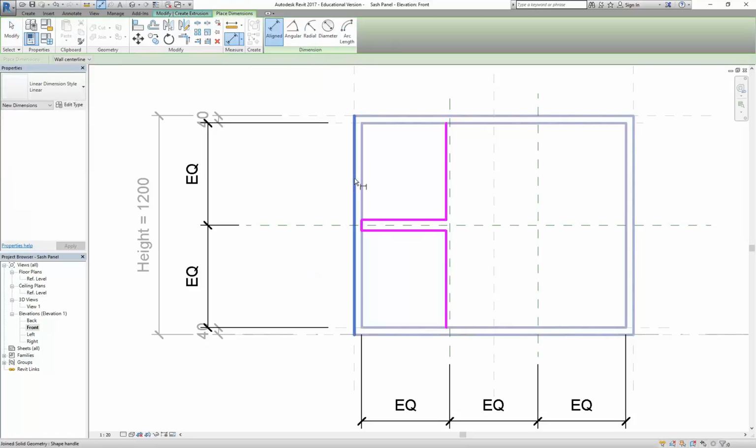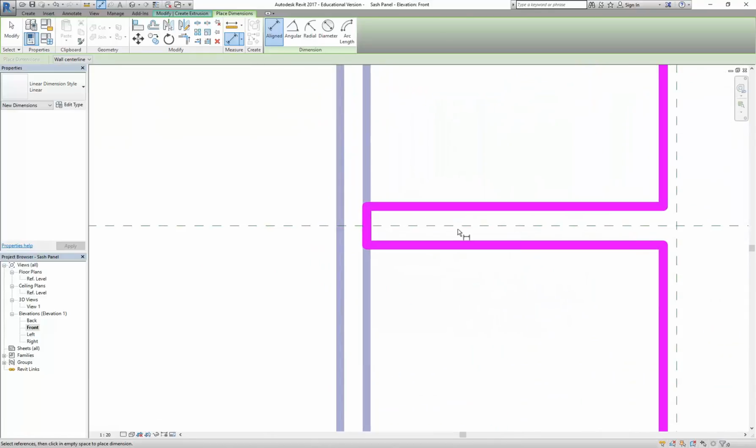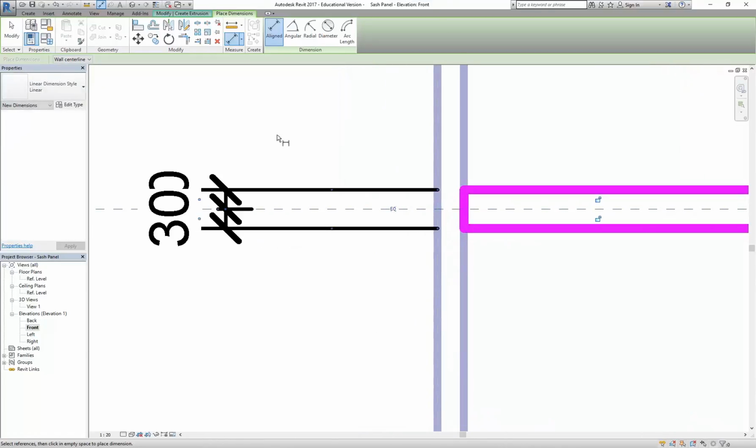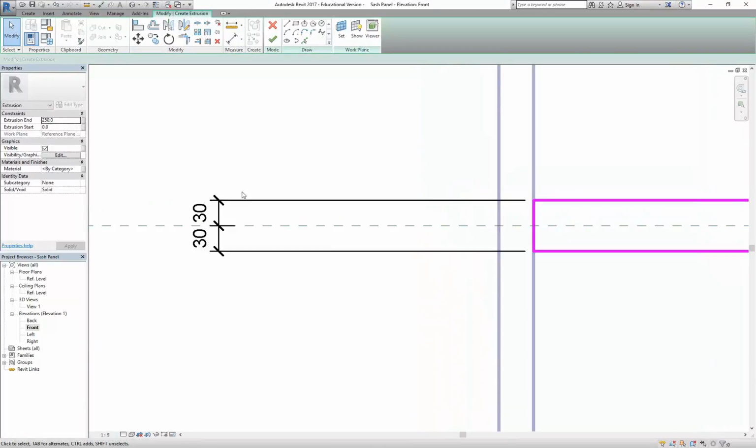And now I'm going to set the dimension, sorry, for this glazing bar from that reference plane. So drawing two dimensions in, and I'll make that scale a bit smaller so you can see. Okay, so they're both 30mm from this centre line.